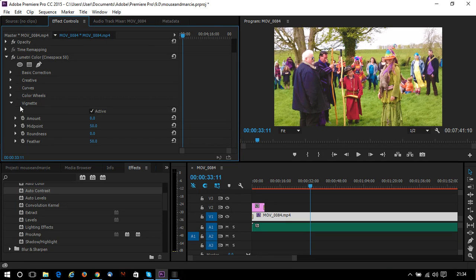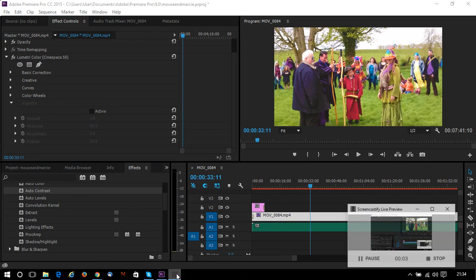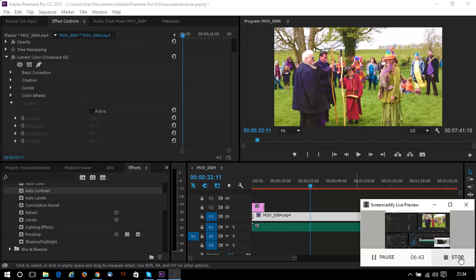You've also got the option for a vignette, which is the black, or in this case white, circular outline that fades in around the picture. But you can also turn that off and not have it there at all. So that's some simple editing of your video.